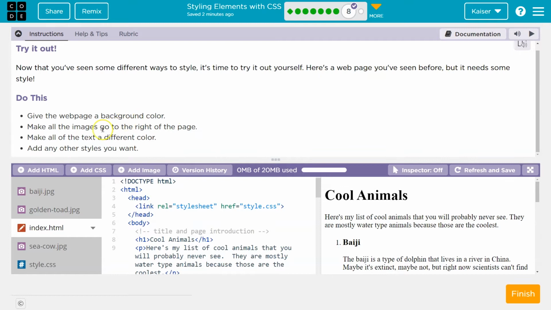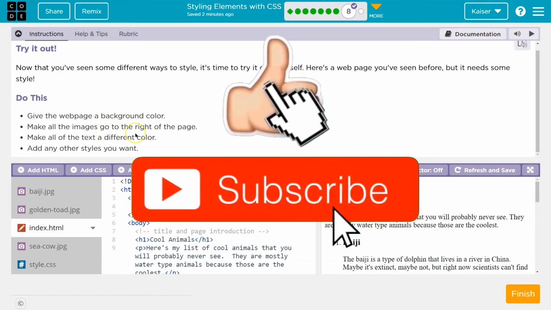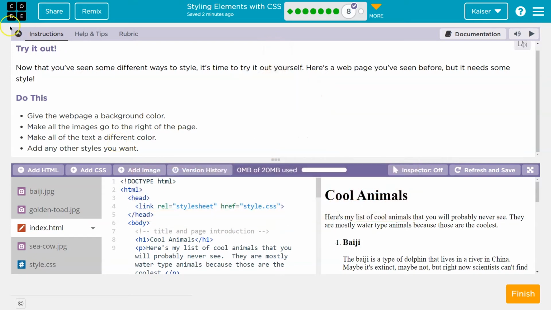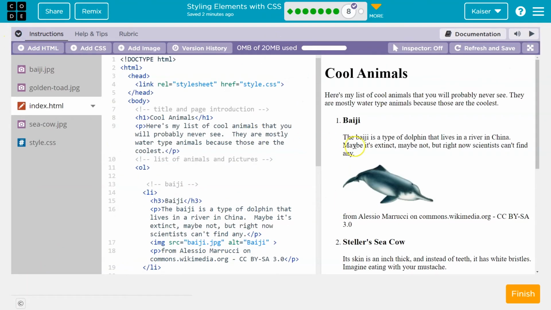Give the web page a background color, make all the images go to the right of the page, make all the text a different color, add any other styles. Okay, first background color. Cool.